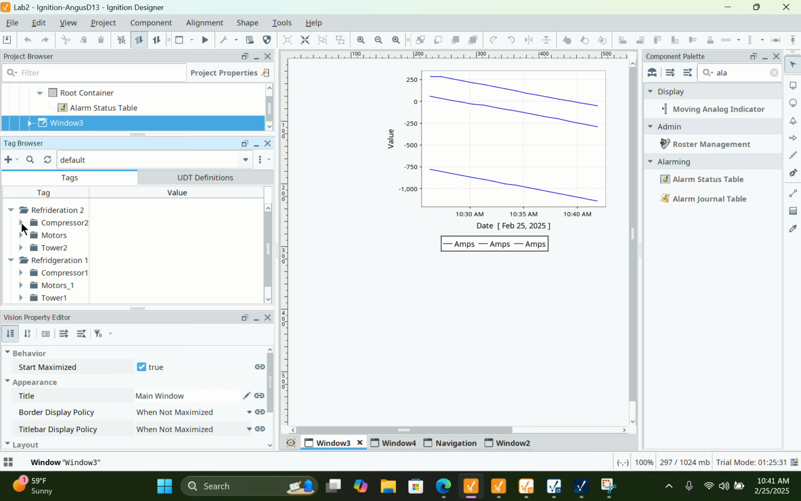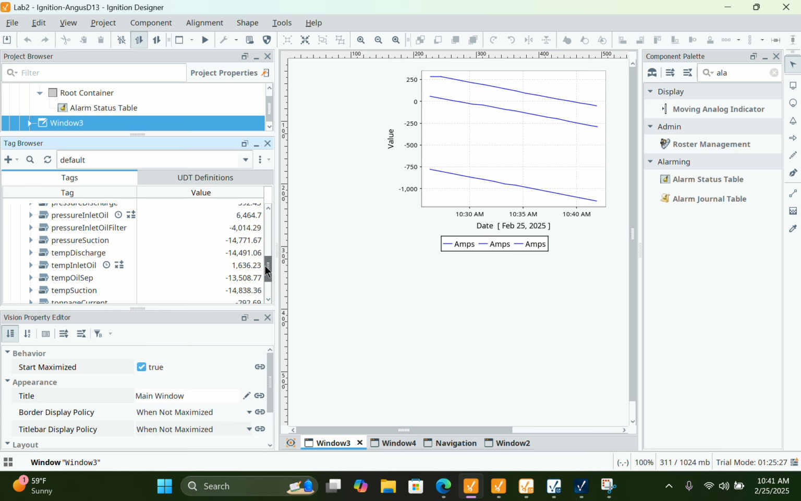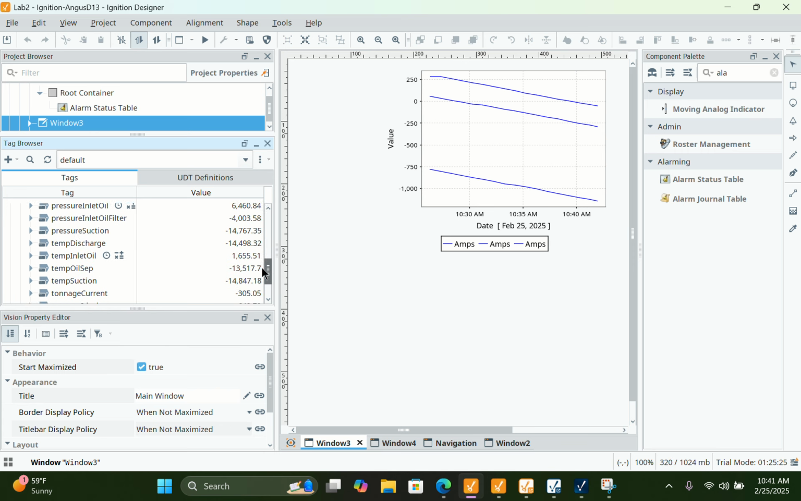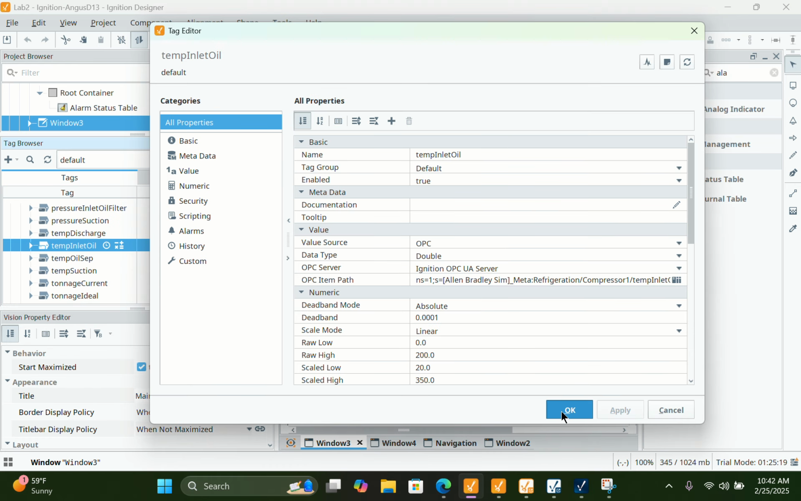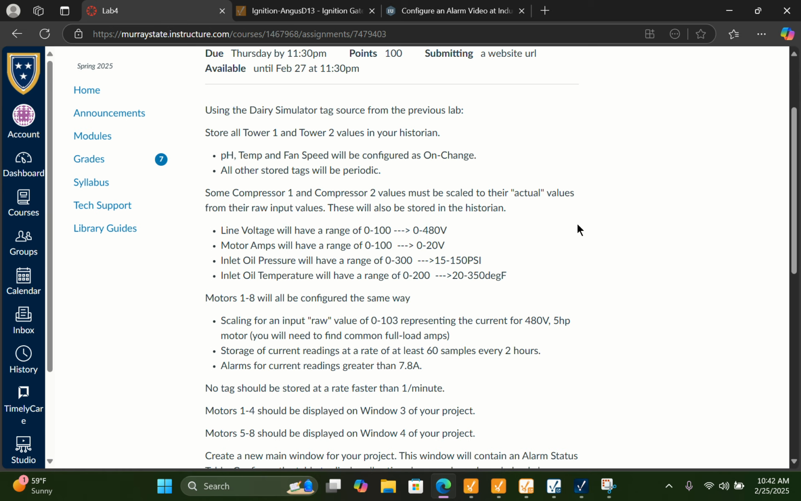Go back for compressor 1, and we see that the same 4 have all been historized as well as configured for scaling. So now we go back for the next step.